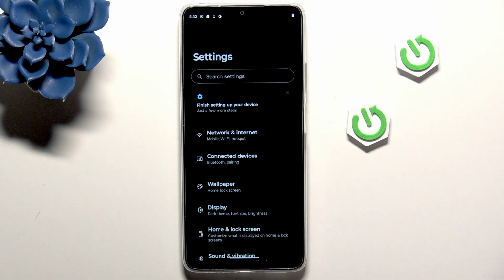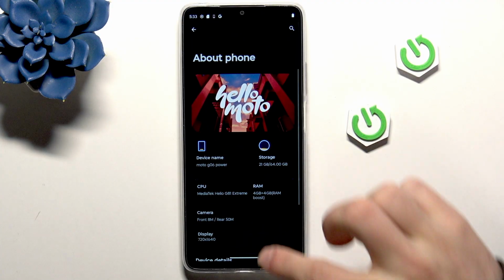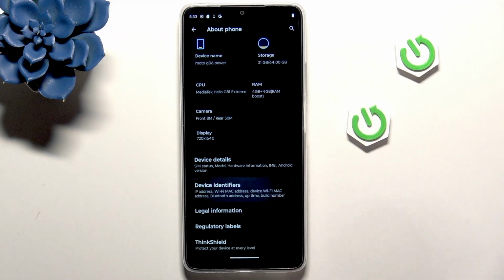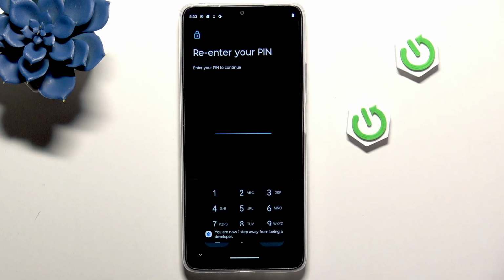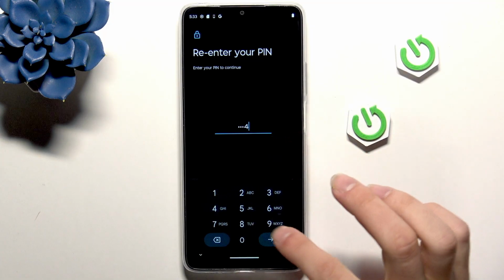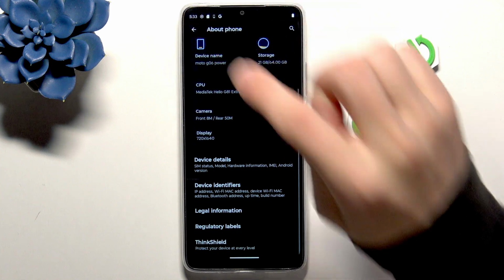So first go into the settings, scroll all the way down to About Phone, and then the device identifiers, and click build number 7 times repeatedly, and then put in your PIN. Now you are a developer and you have access to the developer settings.